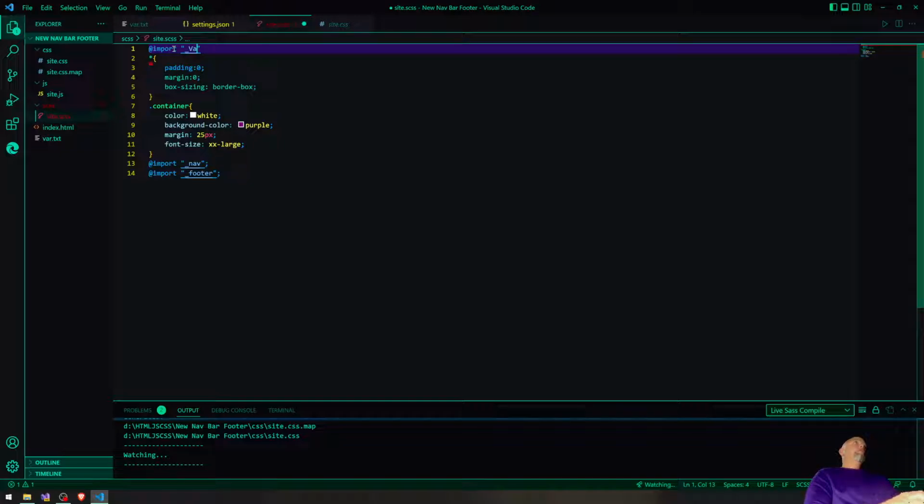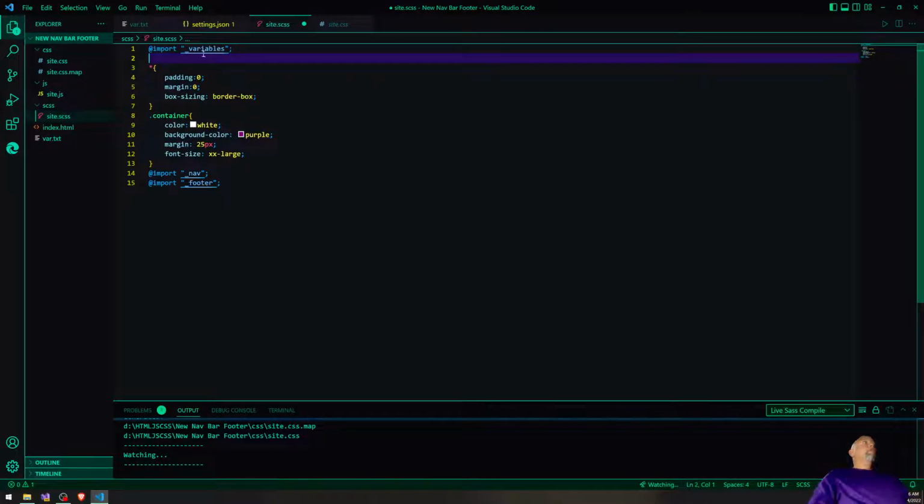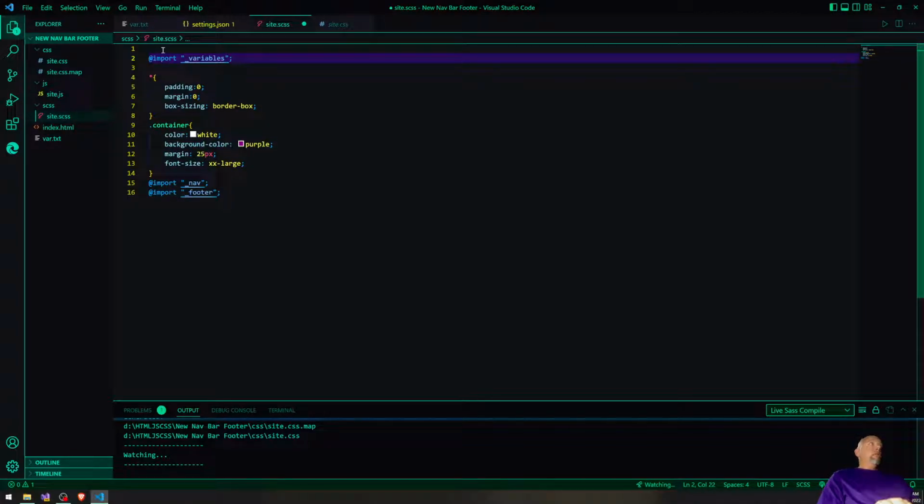Variables. I think that's how you spell it. So let's do the semicolon like I said earlier. We're also going to have an import from Google Font above that. I don't know why I like to put it above it, but we are.